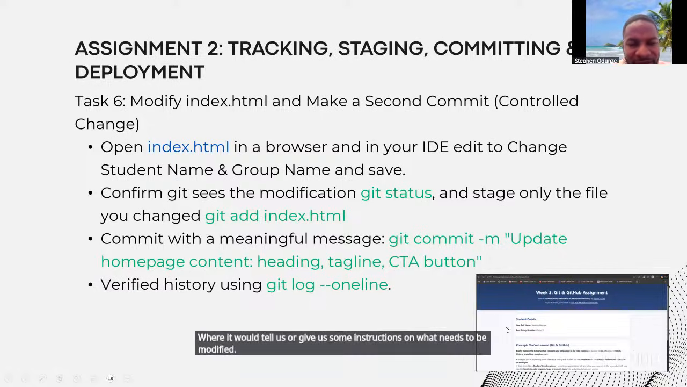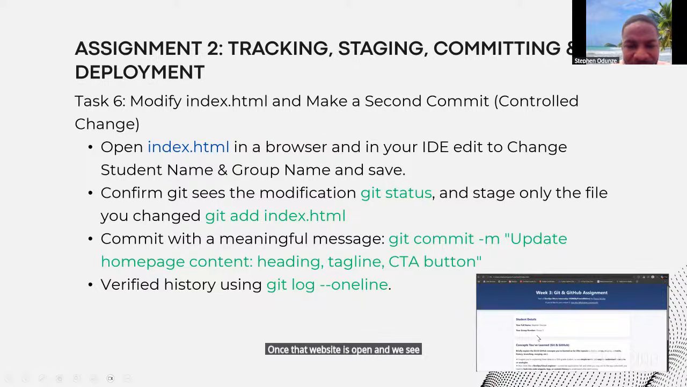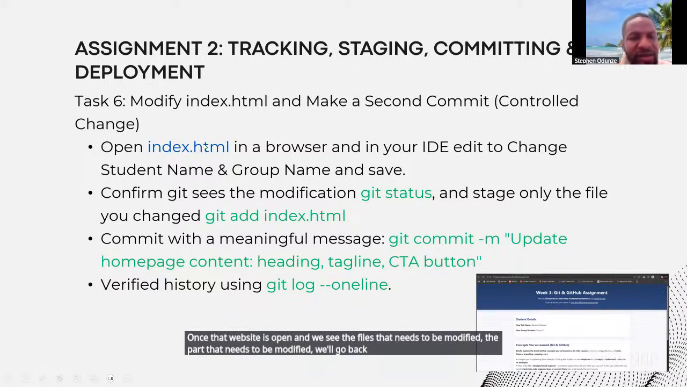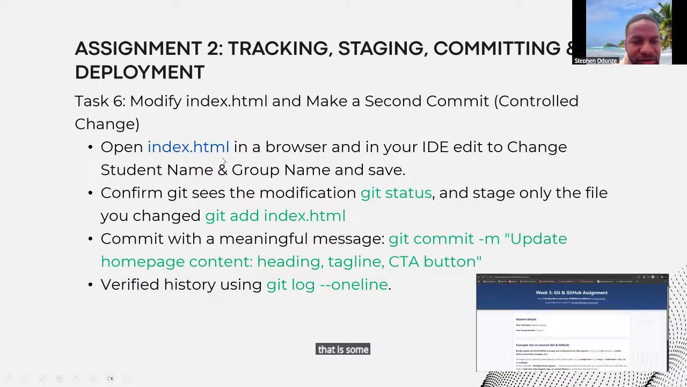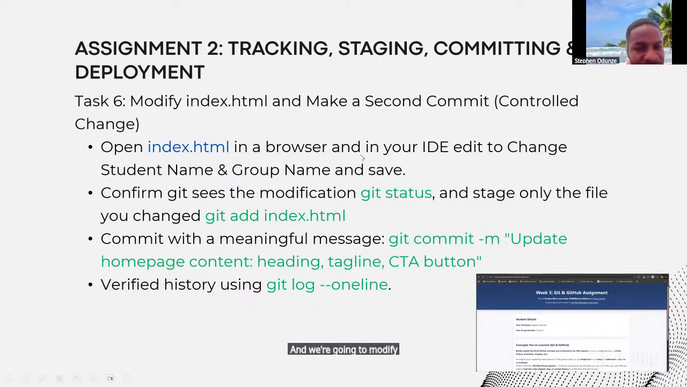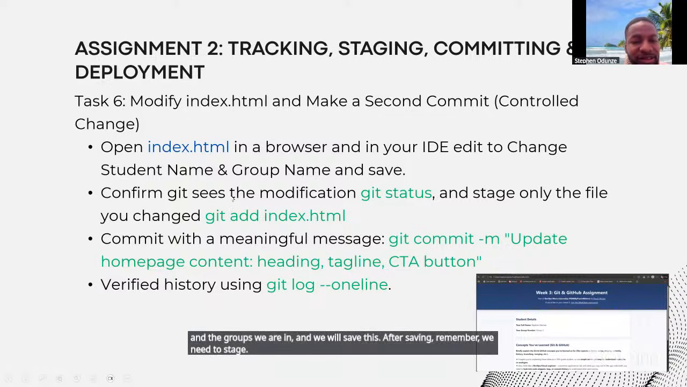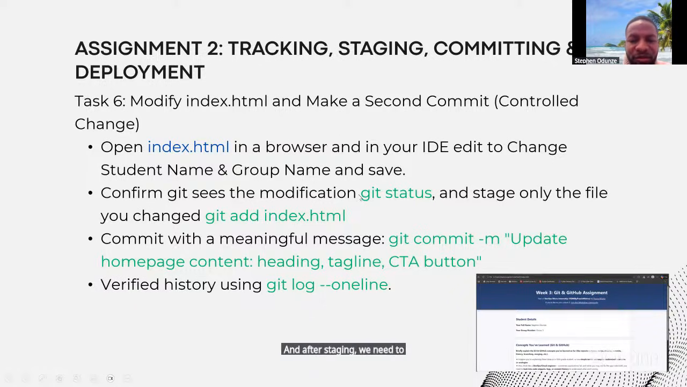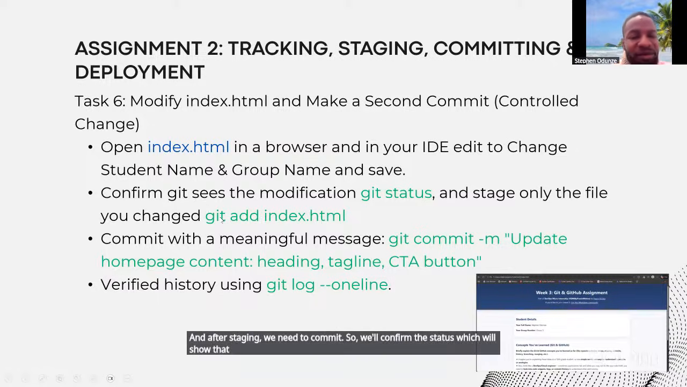Once that website is open and we see the parts that need to be modified, we'll go back to our index.html file in Visual Studio, look for the line that contains student name and group name, and modify it using our names and the groups we are in, and we'll save this. After saving, remember we need to stage, and after staging, we need to commit. So we'll confirm the status, which will show that we have actually modified just the index.html file.